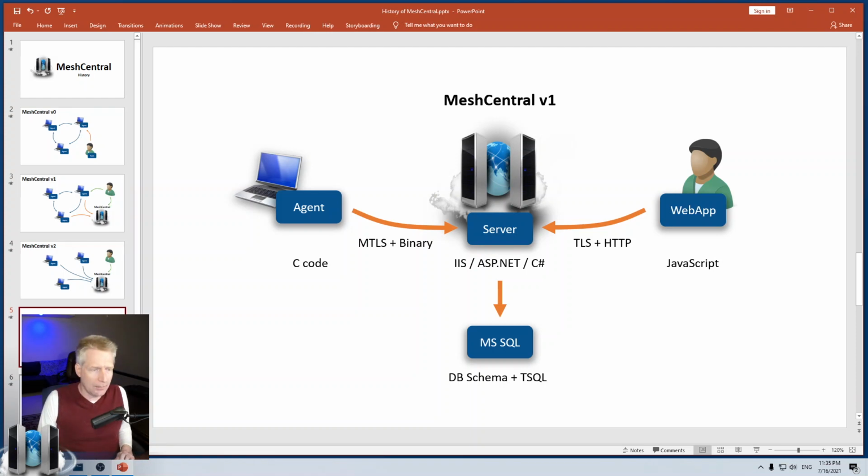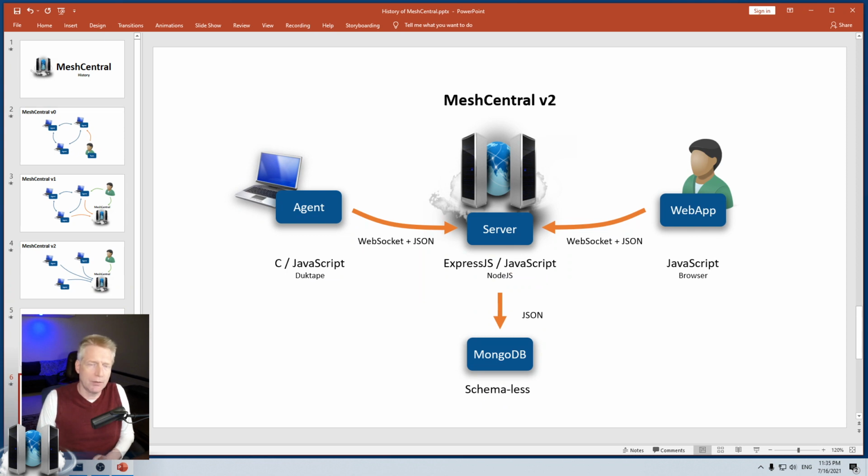So then at some point I'm like, okay, we've got to go to the next version, MeshCentral 2. We've got to ditch all the legacy code. And so MeshCentral 2 has a very different architecture. The agent is still built in portable C code, but now it runs Duktape, which is a JavaScript runtime. And so now the agent is capable of running JavaScript.